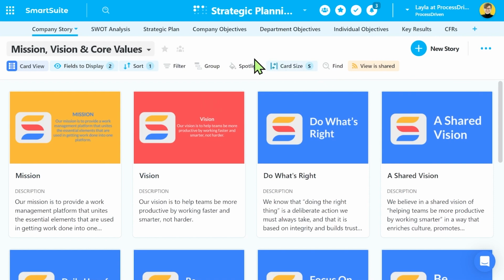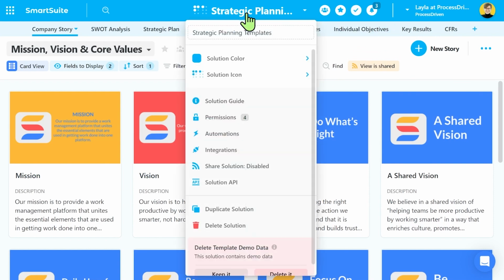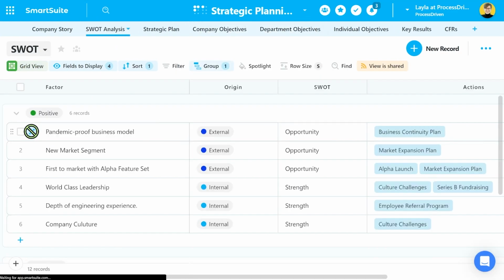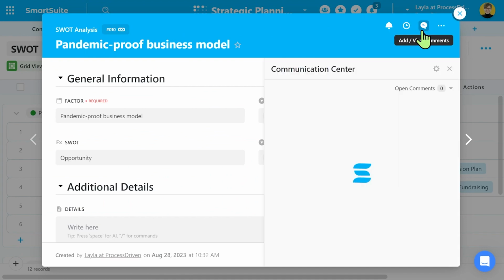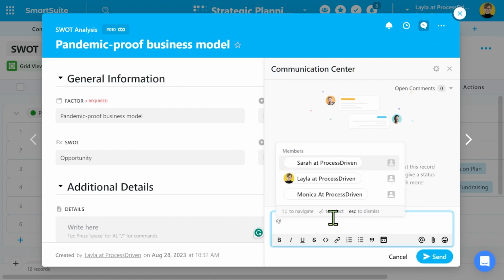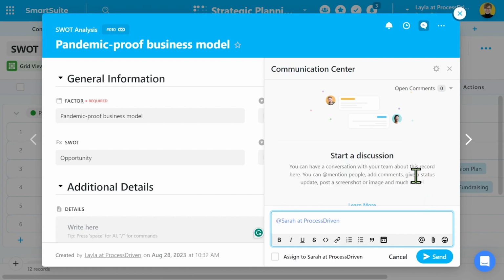If we want to make this even easier than the My Work section we've already talked about, we could even use things like the email automation feature or the automations available at the record level to communicate with our team about this change. So for example, if there's a finding from the SWOT analysis we want to make sure we share, we can tag a friend and discuss that inside of SmartSuite right here.